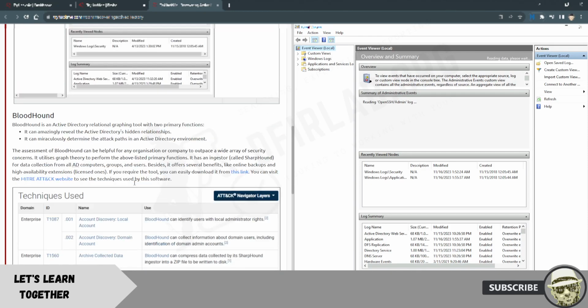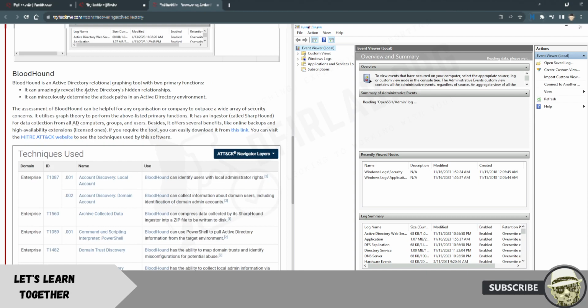BloodHound. BloodHound is an Active Directory relationship graphical tool with two primary functions. It can amazingly reveal the Active Directory's hidden relationships. It can miraculously determine the attack path in an Active Directory environment.